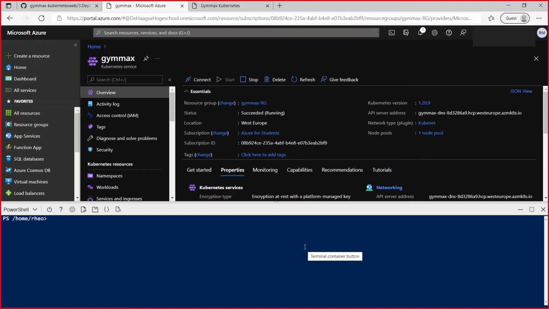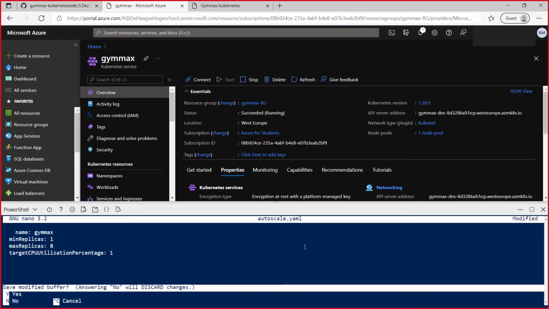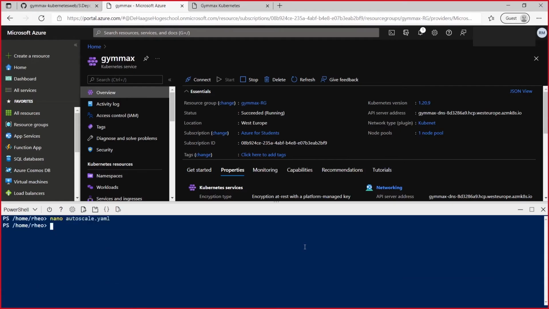Now to achieve that, we edit the third YAML file using nano autoscale.yaml. We press enter, and now we scroll down all the way to the CPU utilization percentage, and we put that on 1. We press Ctrl X, Y, enter, and now we need to apply that YAML file. We do that using kubectl apply -f, and then autoscale.yaml.